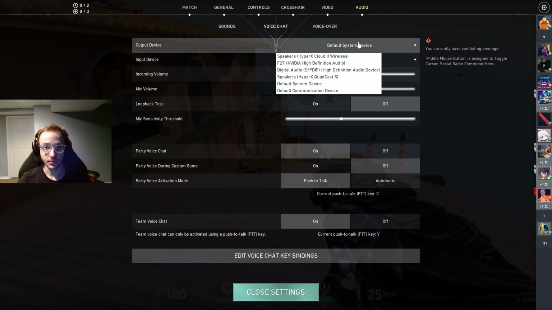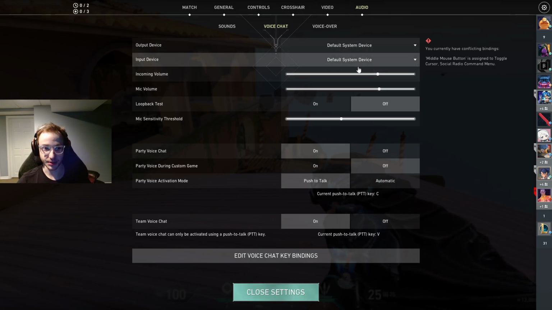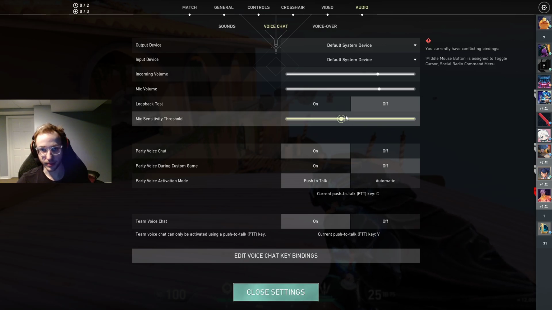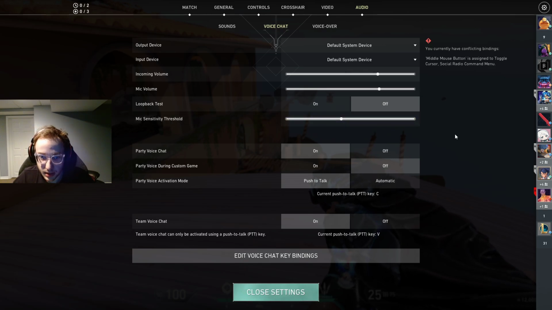Voice chat. This should just be default unless you have something messed up. This is what all of these look like. Nothing too special here. Mic sensitivity threshold. This can be like if you're talking and no one's responding, your threshold might be too high. And that can also have something to do with your Windows settings.